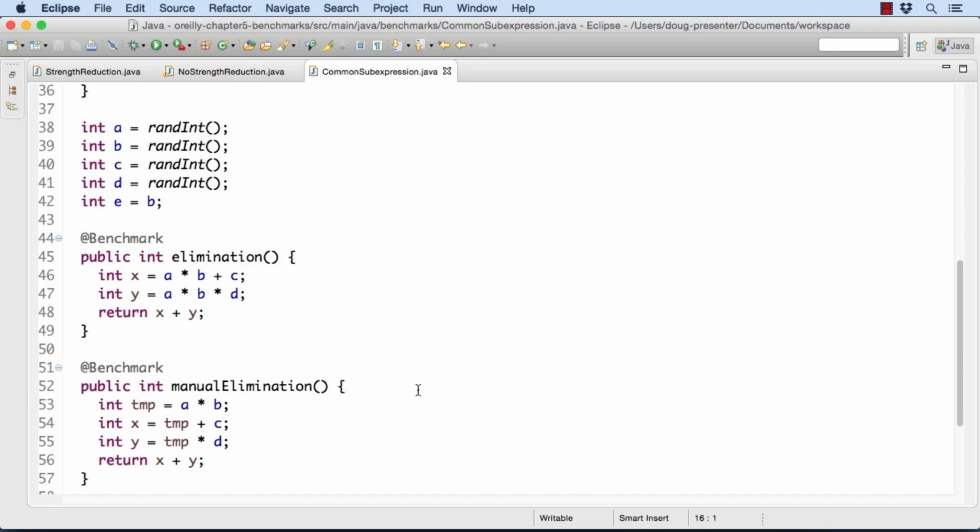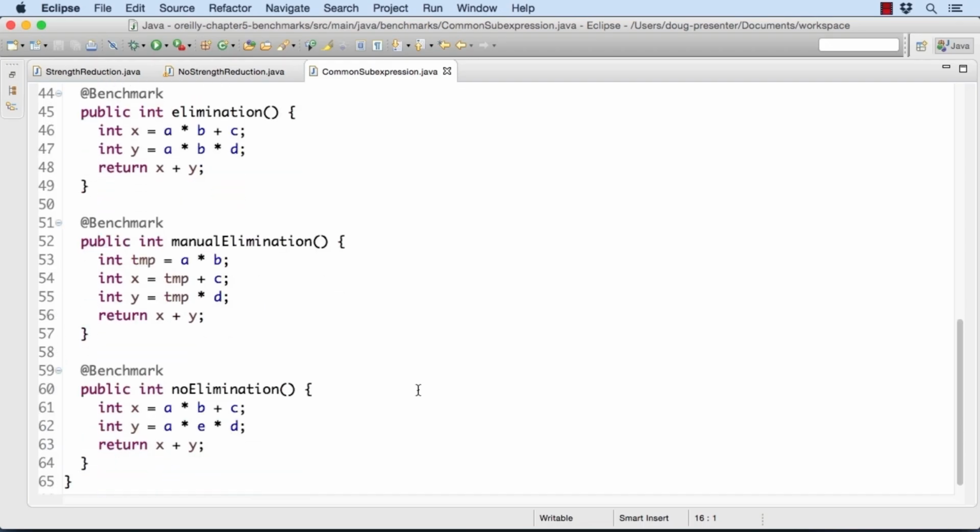We'll say temp equals a times b, x equals temp plus c, and y equals temp times d, and we expect that these two should perform the same. And lastly, we'll do an example that has no elimination. We'll do a times b plus c, but y will be a times e times d. Remember that b and e are the same value, but because they're different variables, the compiler is probably not going to be able to get the same performance.